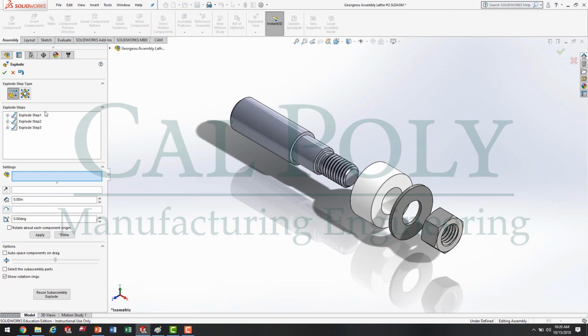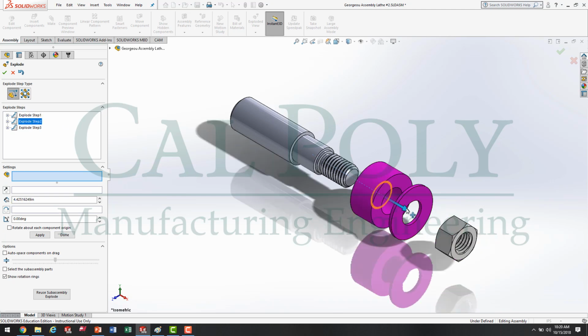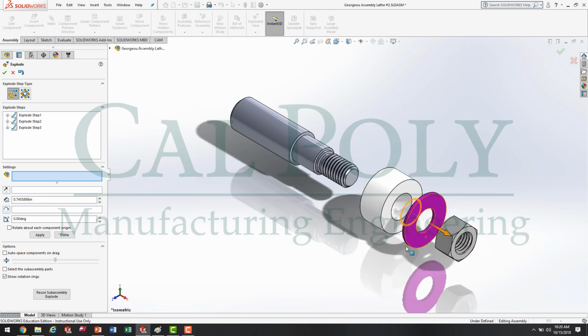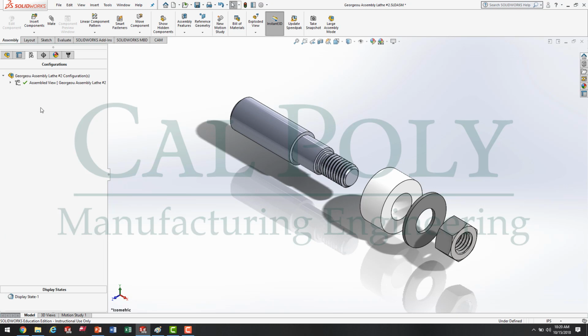When I'm happy with my exploded view, I can hit the green check mark. If I wanted to and go back and change the explode steps, I could click on them and I could actually go back and change the distance in that step. You could also rotate them off axis if needed. We'll do that in a different video. At this point, I'm going to hit check mark. What that does is it creates an exploded view in your assembled view configuration.